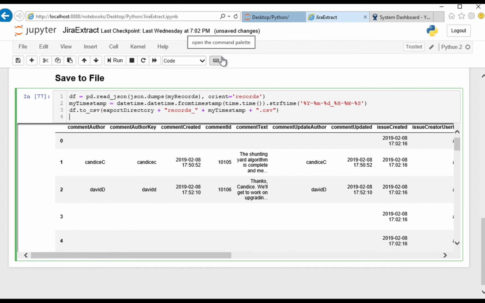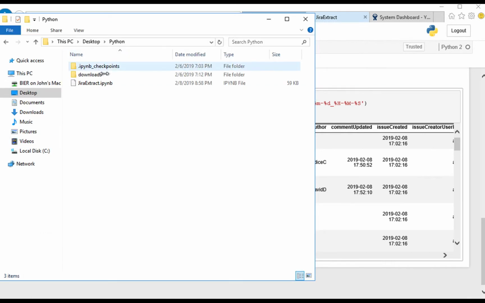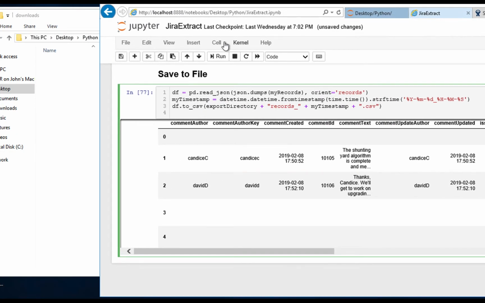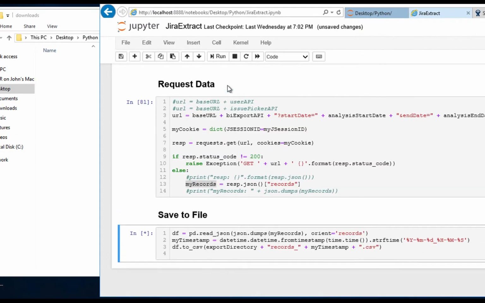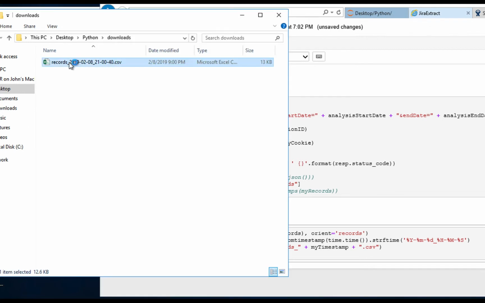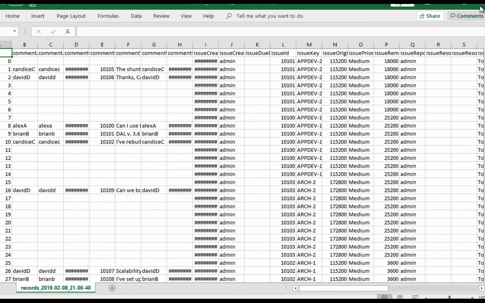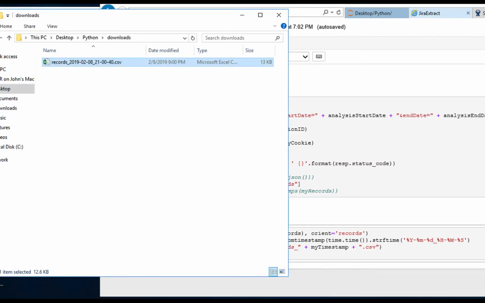That is basically it. What I want to do before I run it, though, is pull up that directory, the downloads directory that we created earlier, so we can watch the magic happen. Run all. There it is. Let's open that up with Excel. And that is really it. We have done it successfully. We saved our data off into a CSV file.